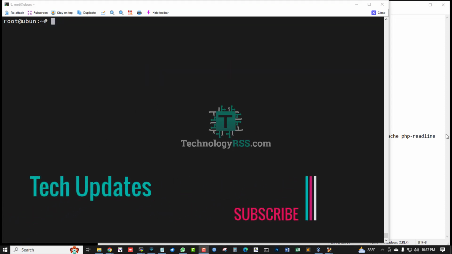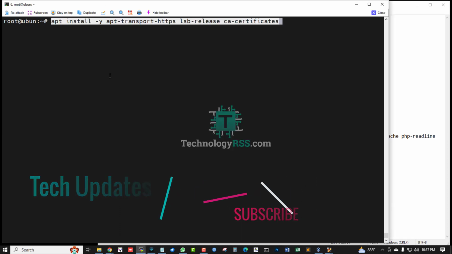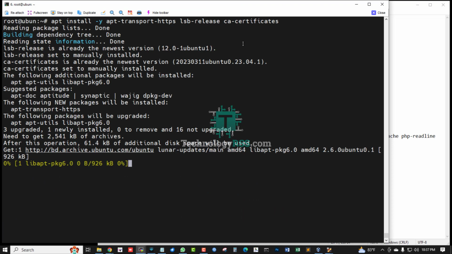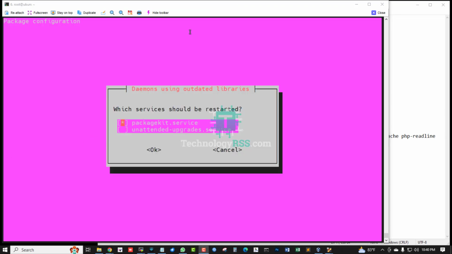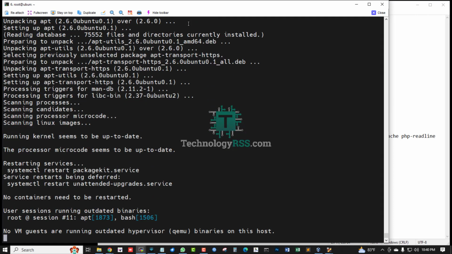Update and upgrade done. Now install apt-transport-https and CA certificates. Click Tab and press to select OK, hit Enter.